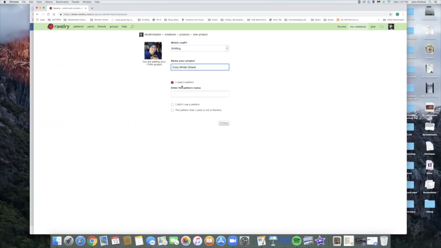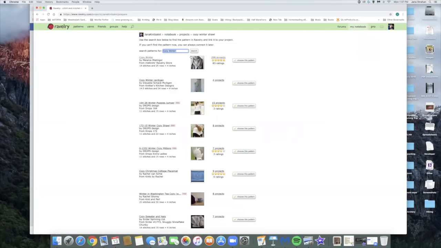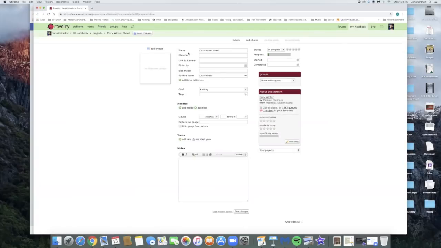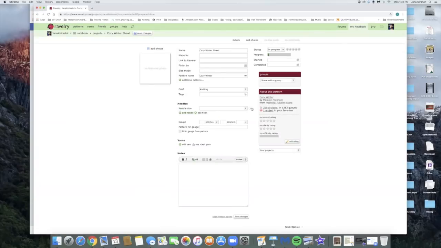Okay, now enter the pattern name, because Ravelry will try to match it up with the pattern that is in their database, and they'll make the link for you. So we know that this is the correct one, so it simply says choose this pattern. Click that, and it will auto-populate this, so it creates a link for your project. Say if I'm going to use needle size 10 that the pattern calls for, then I'll just go ahead and choose that. I may change that depending upon my swatching and how that's going to go.